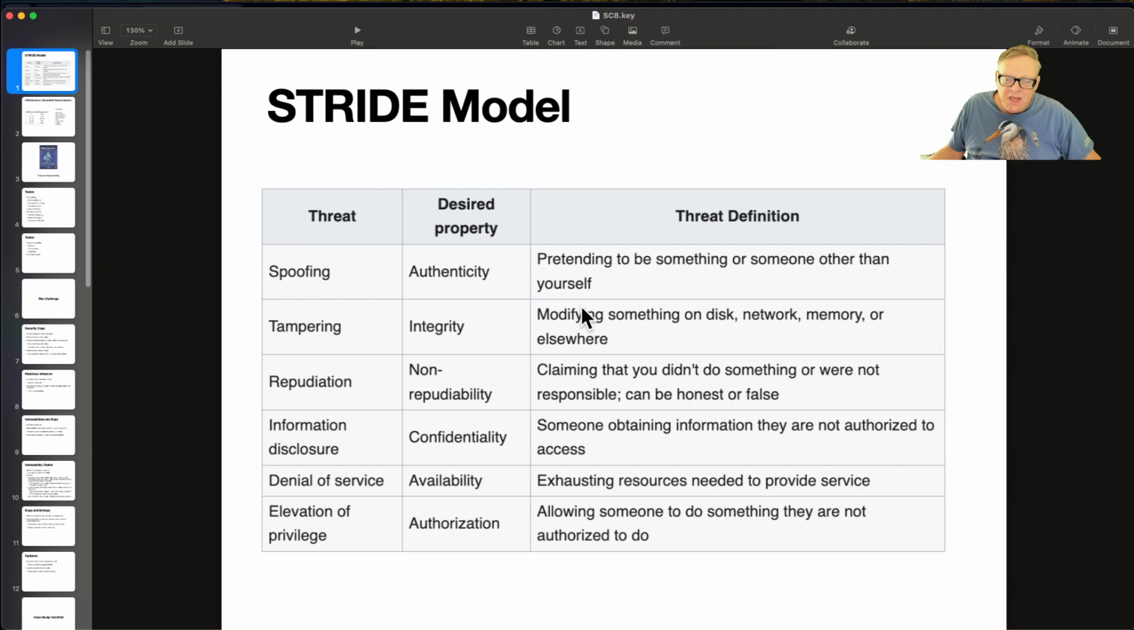So spoofing is where you pretend to be someone other than yourself, like you pretend to be the administrator or another user. Tampering is modifying things that you're not authorized to modify. Repudiation is doing something and then denying that you did it because you somehow managed to erase the logs and other traces of what you did. Information disclosure is, of course, obtaining confidential information you're not supposed to access.